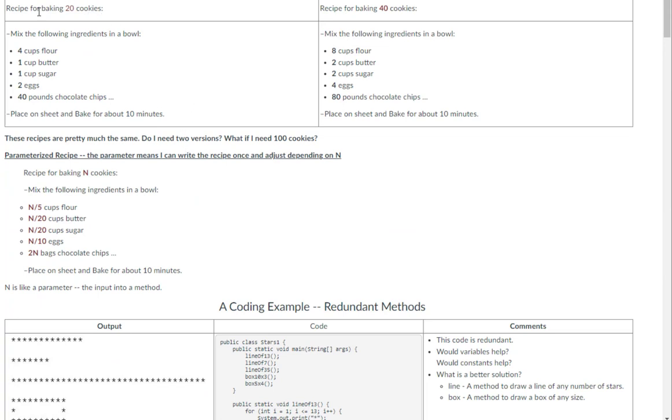Here are two recipes, and they're both for cookies. One of these recipes will bake 20 cookies. This one to the right is the recipe to bake 40 cookies. Now, suppose I needed to bake 80 cookies. Do I need a new recipe? And I hope you agree, no.